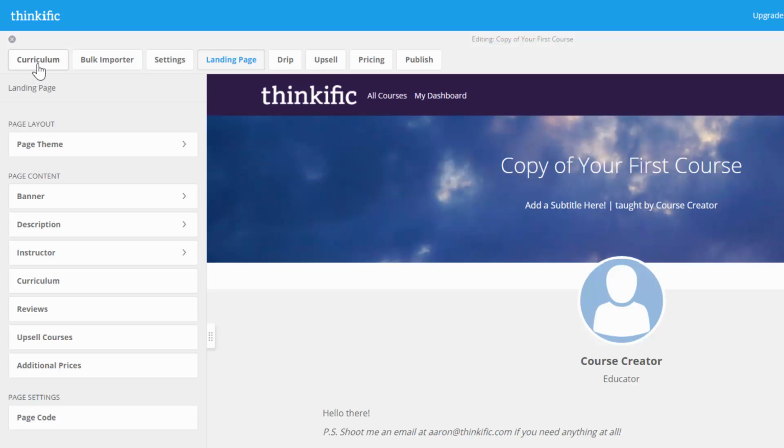You can also edit the curriculum tab, where you can manage all of your course content, the bulk importer tab, where you can get a whole bunch of course content into your course, some non-landing page specific settings in the settings tab, and back to the landing page tab.